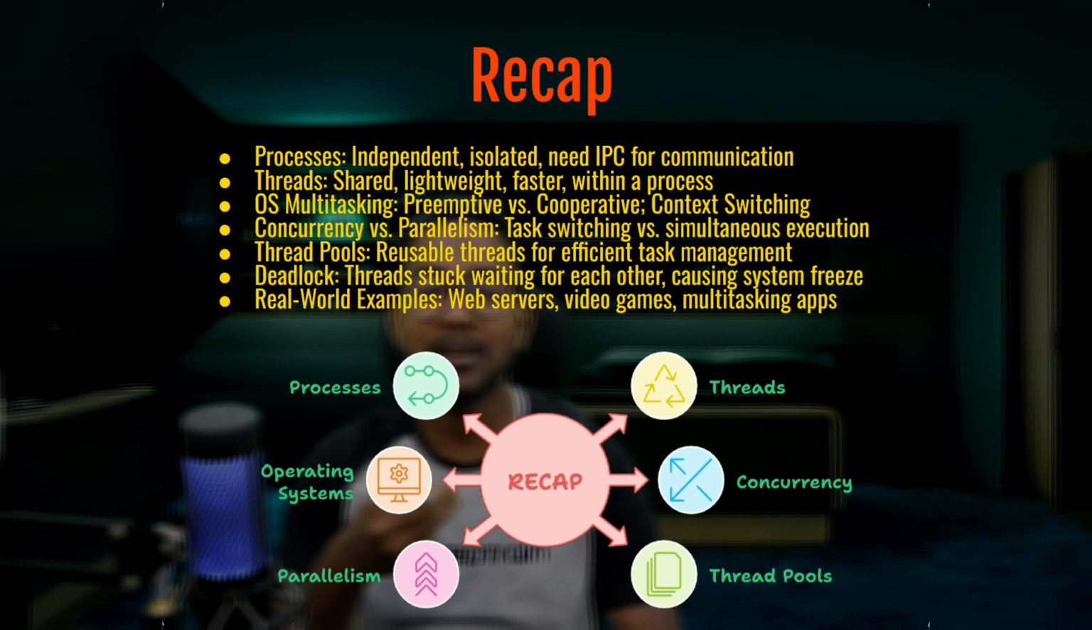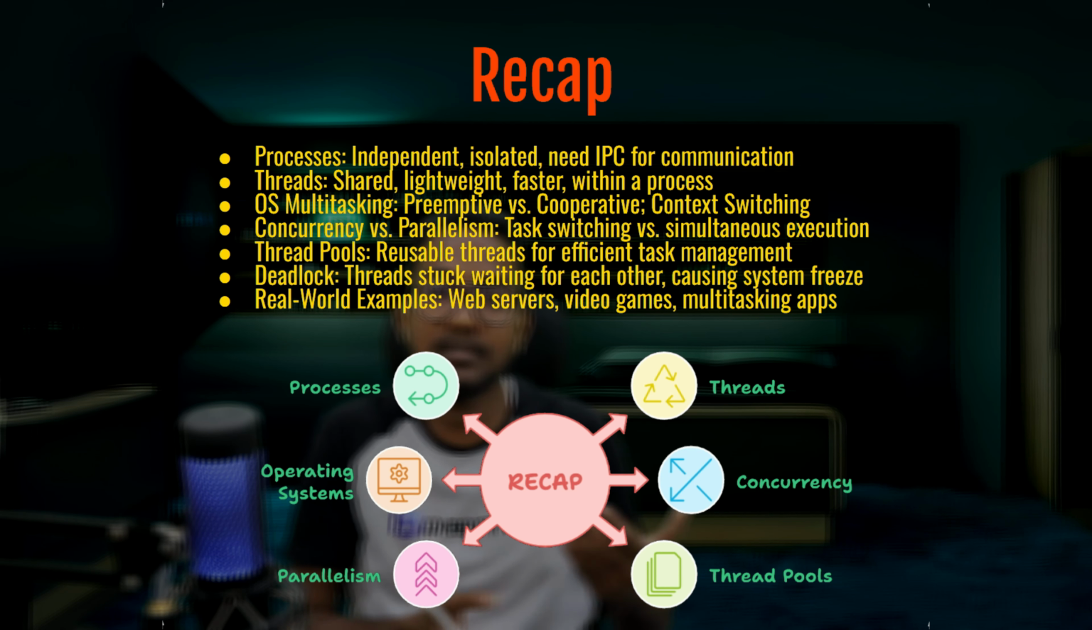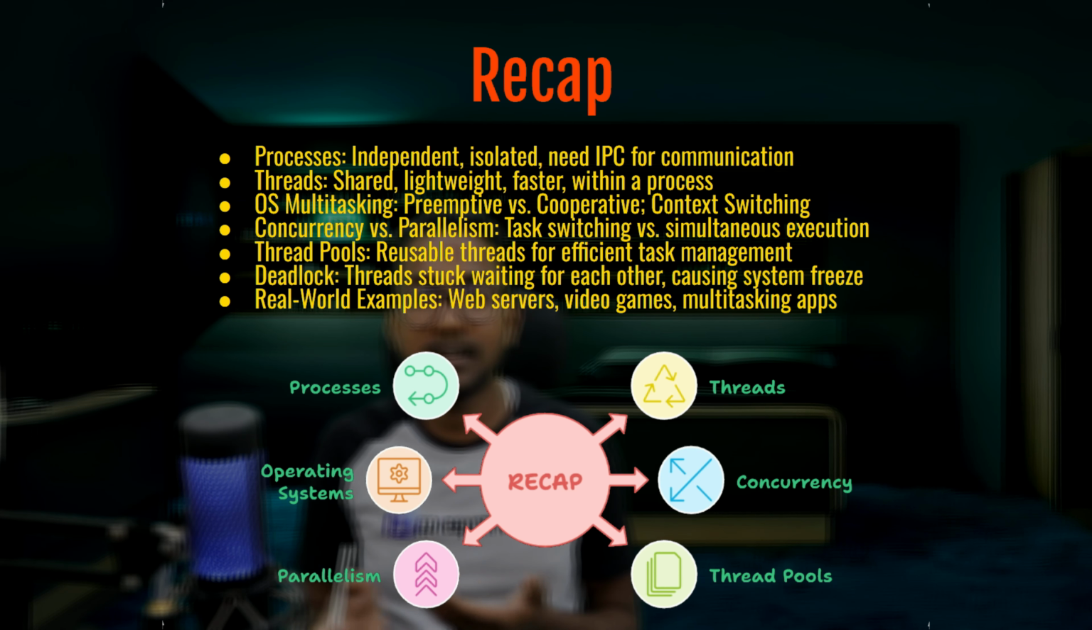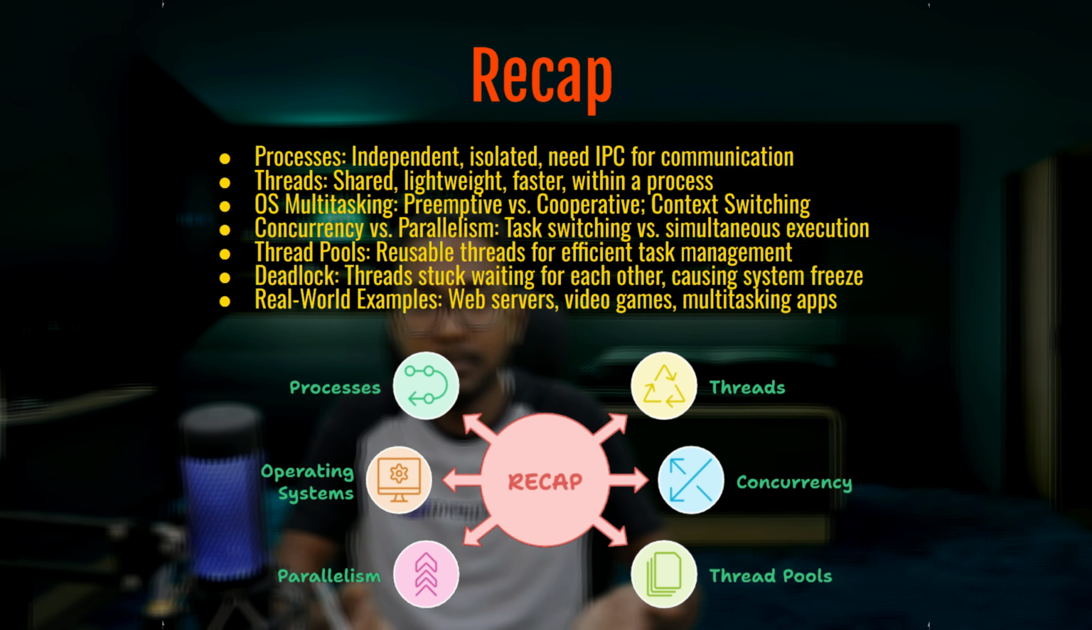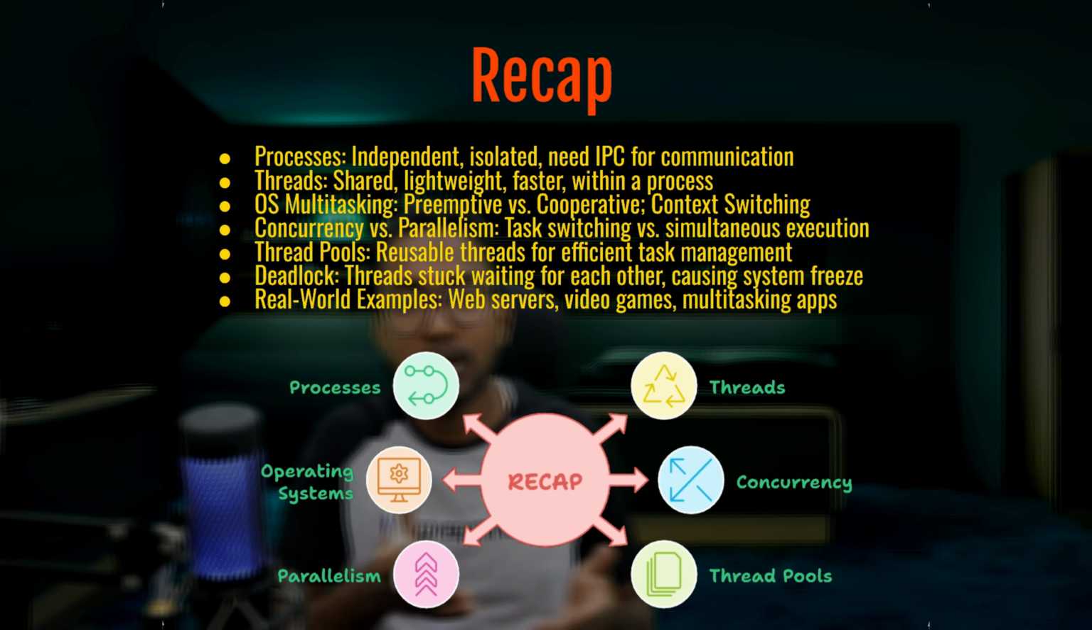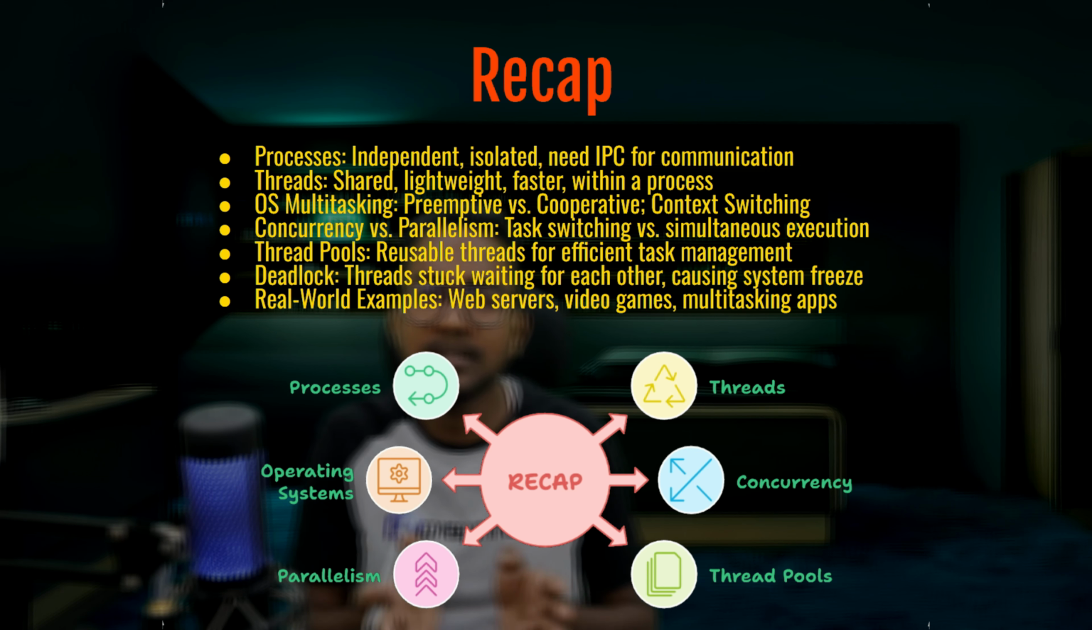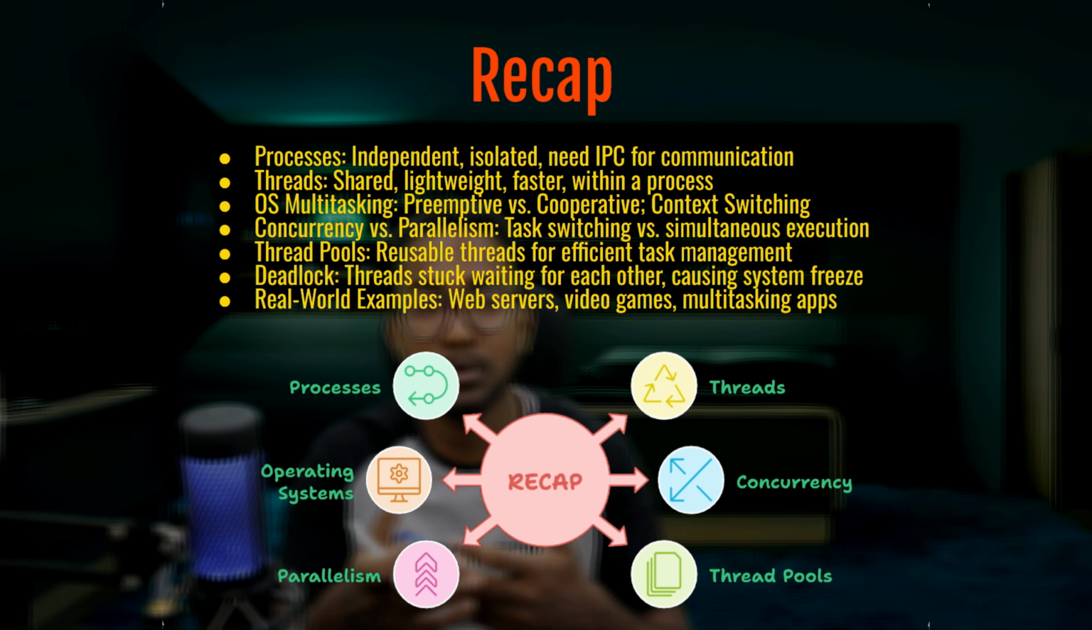Next, we explored how the operating system, or OS, manages multitasking. There are two main types: preemptive multitasking, where the OS controls when a process or thread switches, and cooperative multitasking, where processes voluntarily give up the control. So the OS uses context switching to switch between the tasks, but this can add some overhead, which is why having too many tasks open can slow down your system.